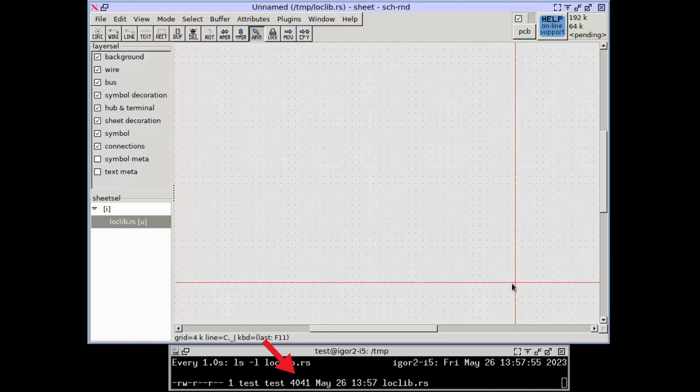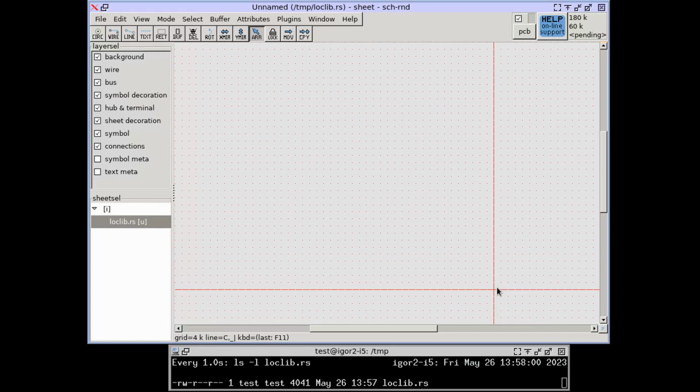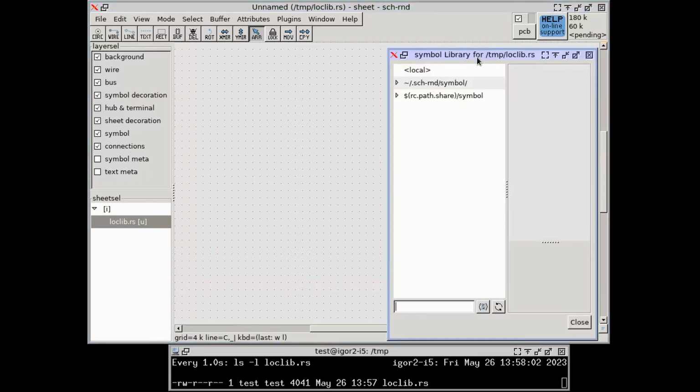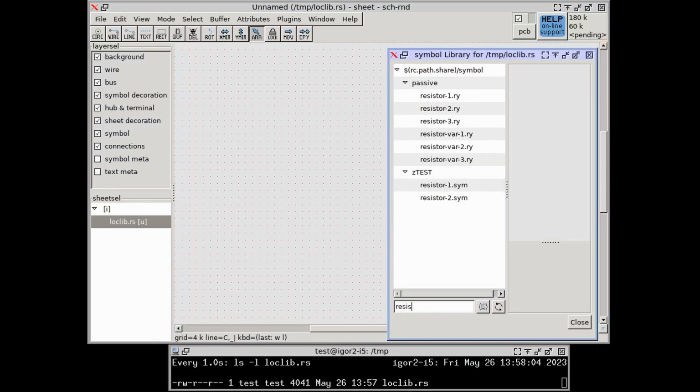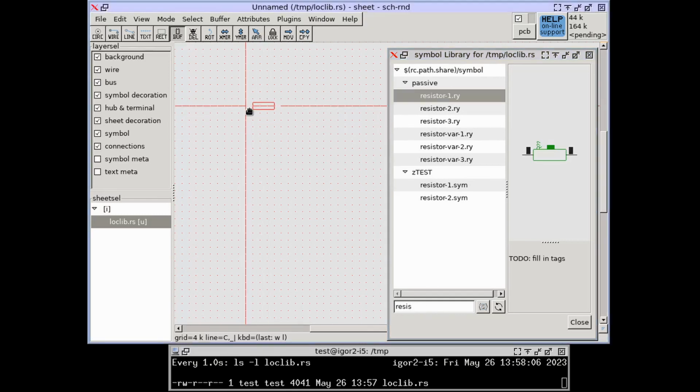The empty sheet takes about 4K disk space on this system. When a resistor symbol is placed on the sheet and the sheet is saved, the file size grows by about 1.5 kilobytes, because a copy of the symbol is made in the sheet file.